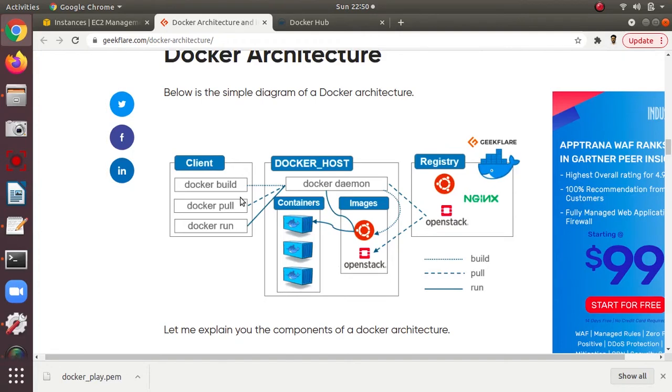So the way it works, suppose we need to pull an image. What is the workflow of this? Docker pull and any image name, suppose OpenStack. When we hit docker pull OpenStack, it goes directly to the Docker daemon, which is the service of Docker. It directly calls the registry, which is situated in Docker Hub, finds the image, and pulls it to the host.